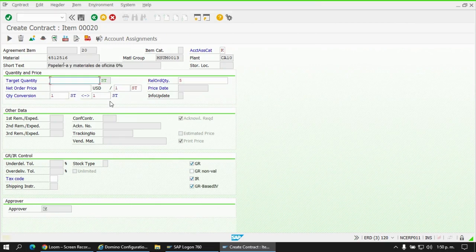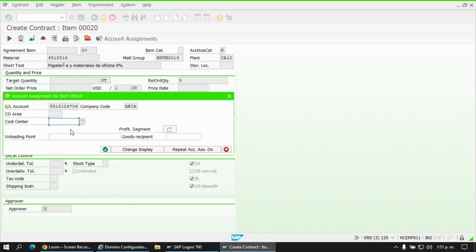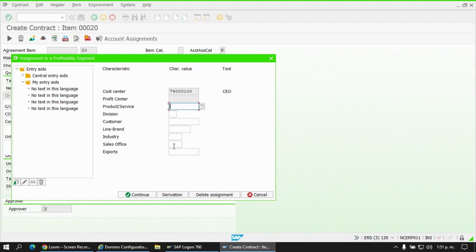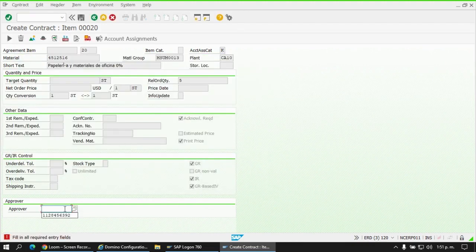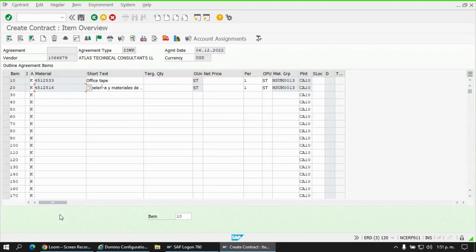Again the system shows us a warning message. This time for position 20 of the contract, for the other material. We continue pressing enter and type the cost center with its respective PA object again. We type again the approver and press enter. With this we already have our framework contract or our framework contract base, to later create an order for indirect materials based on this contract.